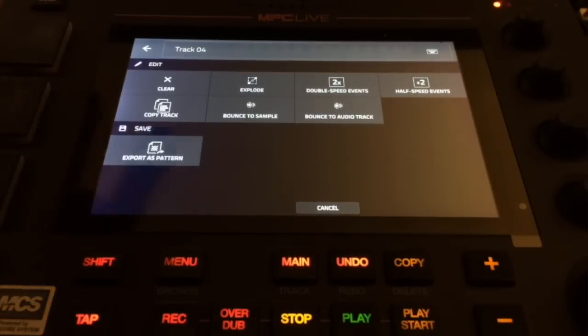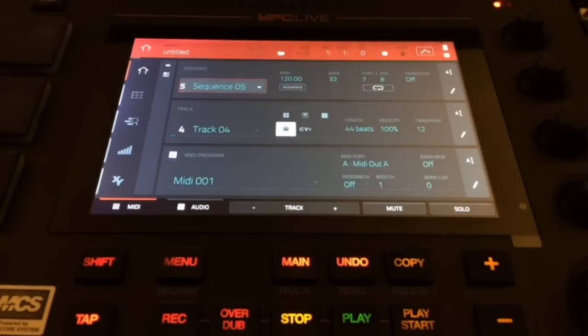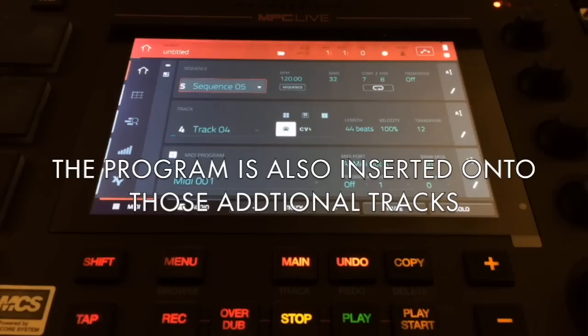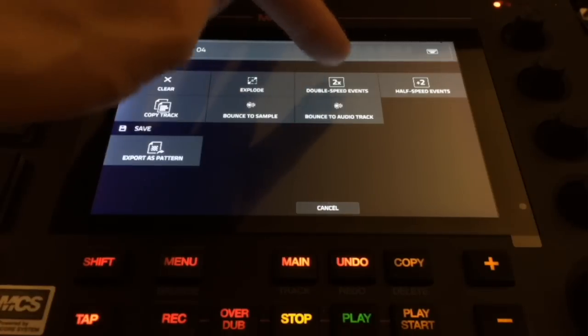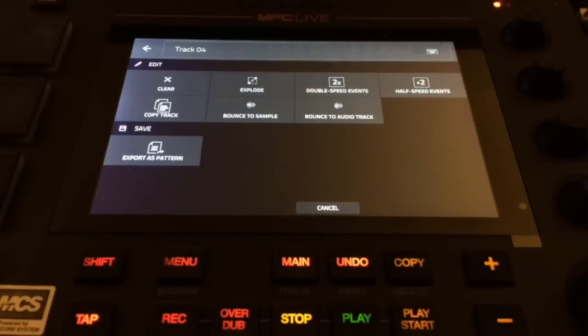It doesn't actually separate the program. The program is retained, but it will split out any notes, okay, onto additional tracks. And that's quite handy if you want to use all the features within the track mixer to separately mix all those different sounds and retain the settings within the program. There's loads of different ways you could use that and loads of reasons why you would use that, but that's what Explode does.